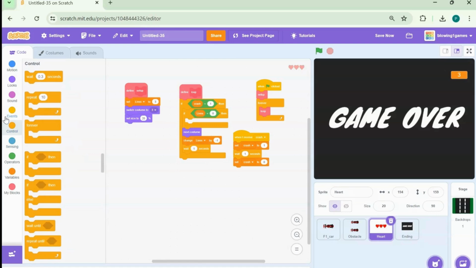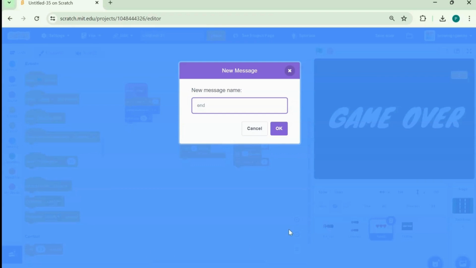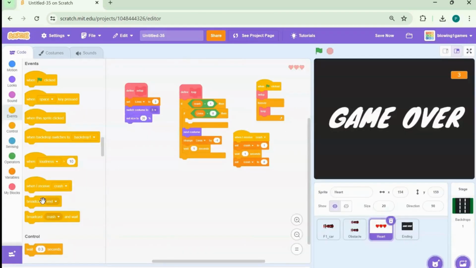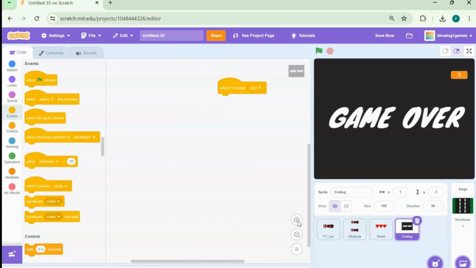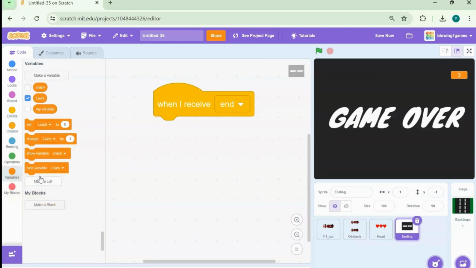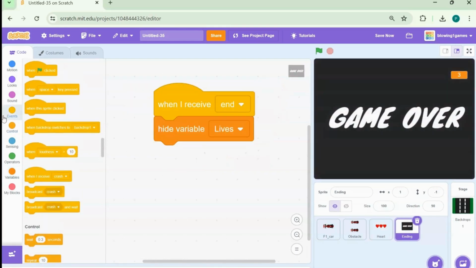So we'll call that the ending, which means the ending of the game. Then we want to broadcast end. That's end here. And now this one's going to see when I receive the end. Let's zoom in on this one. This is just a bit of code. You can zoom in as big as this. When I receive end, we want to hide the variable lives, which means it's going to show the variable lives on the setup so that it shows back again. I want to hide variable lives.